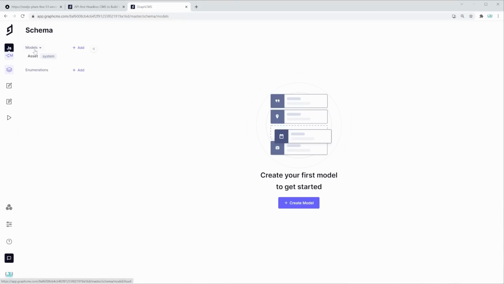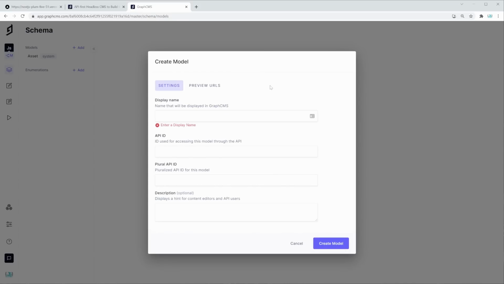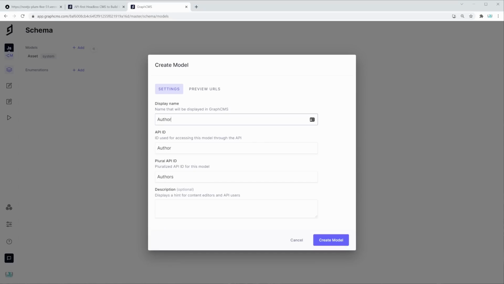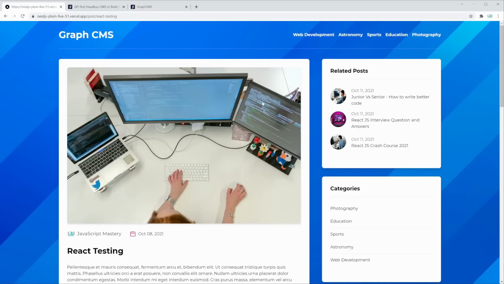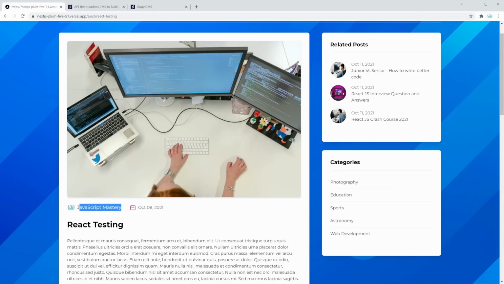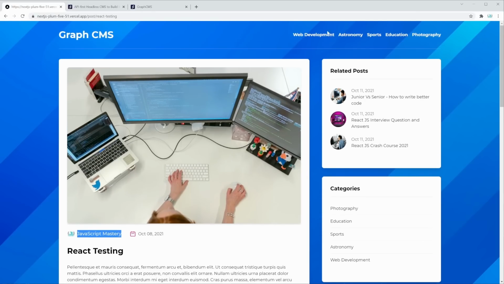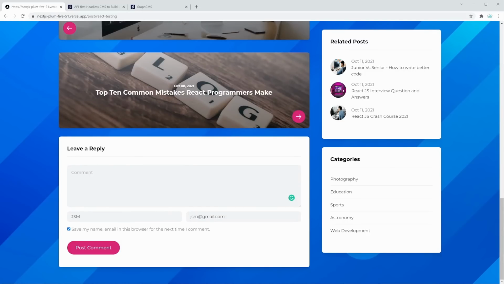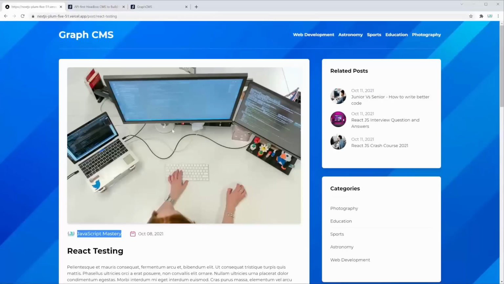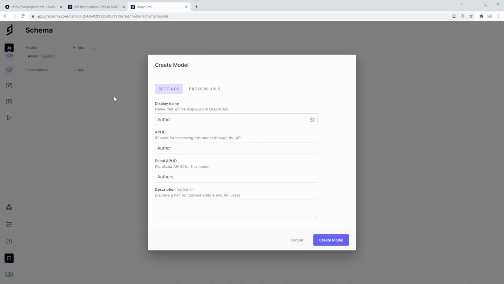And the first thing we have to do is create a model. The first thing we have to do to create a model is to add a display name. In this case, that's going to be author, because we need to have models for a few different things. If you think in terms of our blog application, we need to have a model for the author object, also for the categories, for the comments themselves, and finally for the entire post. That's going to be 4 different models in total. So the first one is going to be author.